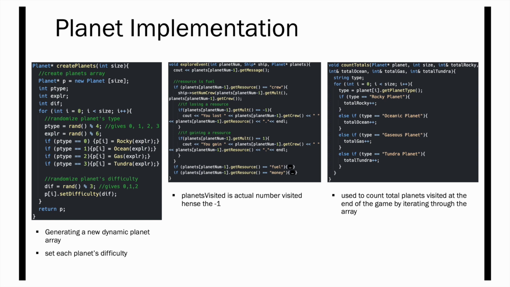Alright, so these are all functions in the main CPP file. You'll notice that a lot of these have the planet number -1. That's because in order to output the messages correctly, I decided to have the planet number be the literal planet number that it is. On the left is creating a new planet array. In the middle is using the planet array pointer to execute the explore event and change the resource based on the explore event. And on the right is, at the very end of the game, the function iterates through the planet array to count the total amount of each planet type that the player visited.